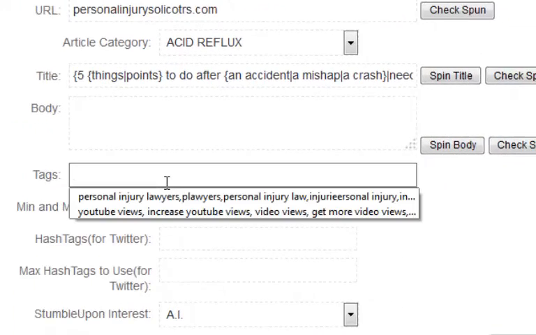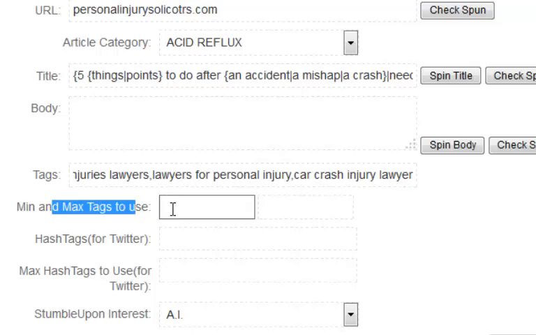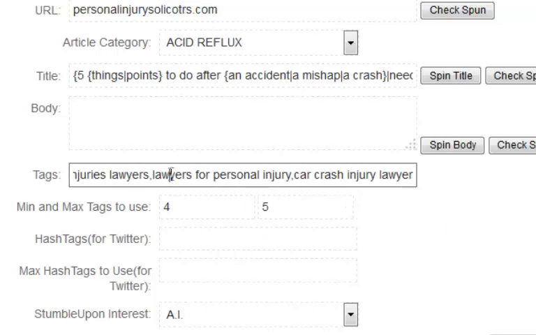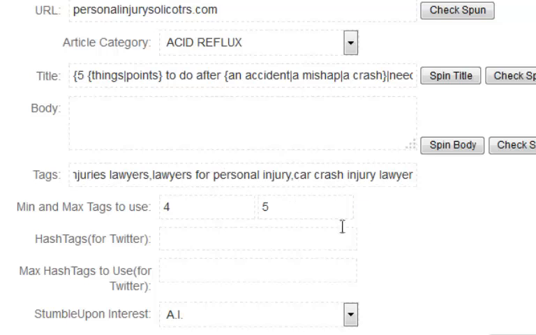So look, we'll enter the tags in here now, and then in here we'll say the minimum maximum tags to use. I'll say, okay, use a minimum of 4 tags and a maximum of 5 tags. Now if I've got 100 tags in here, what Soshes would do, it'd randomly choose 5 tags or 4 tags, and each post it makes, on one post it might add 4 tags, or another post it might add 5 tags, and so forth.